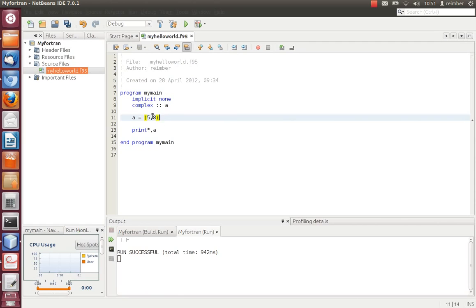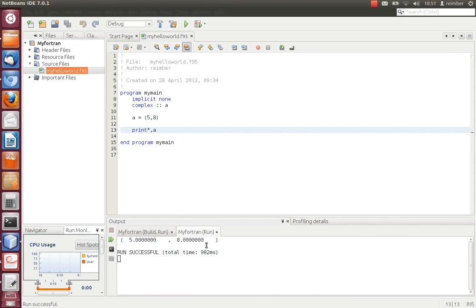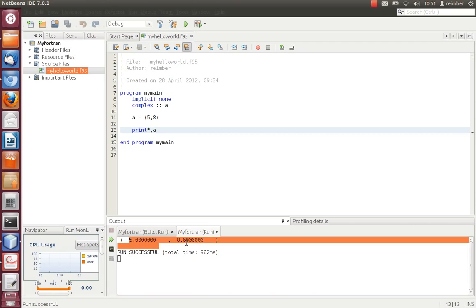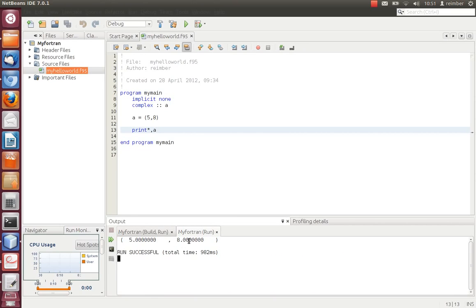We're not adding as in the mathematical sense, but we're placing two pieces of data into one variable. And if I print the A out here again, you'll see that I get 5 and 8. Whoops, sorry, 5 and 8, but in real types. We'll go more into complex types later on in videos. I'm just really showing you what these data types are.